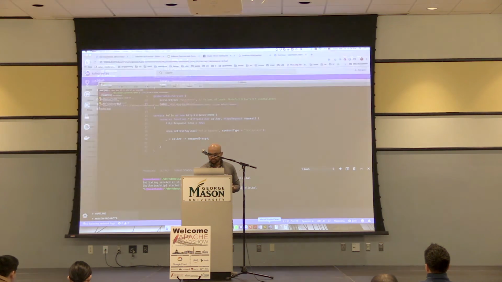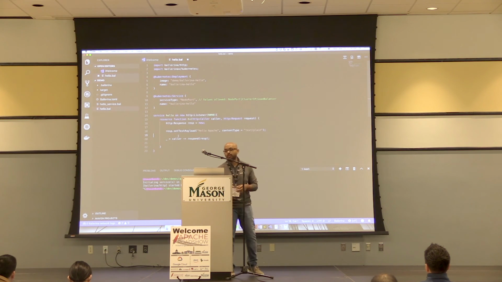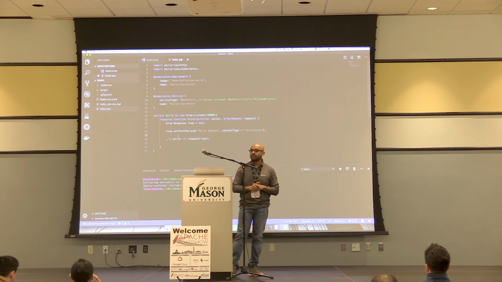So some of these aspects are built into the language. If you are building a modern-day integration project, you can use Ballerina. You can write the Docker definitions and Kubernetes definitions in Ballerina itself. There's inbuilt language support.